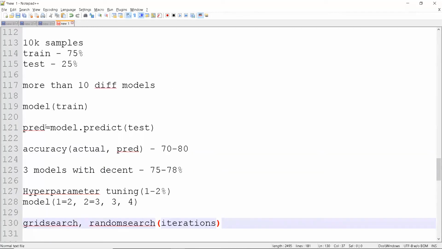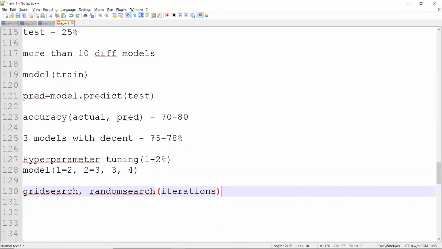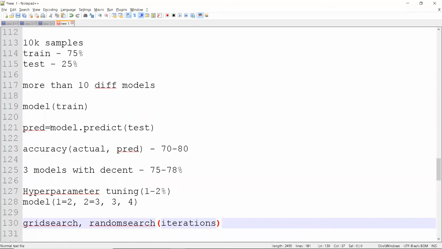If the model accuracy is increased, you can directly deploy this model to some cloud environment, or you can use it as a backend in an application also.